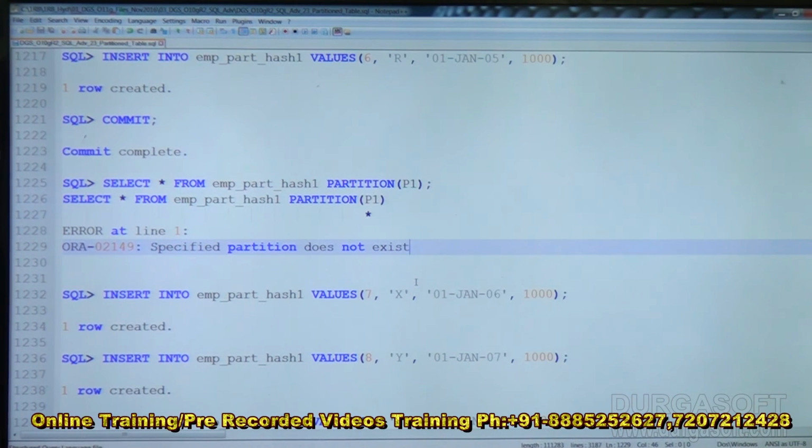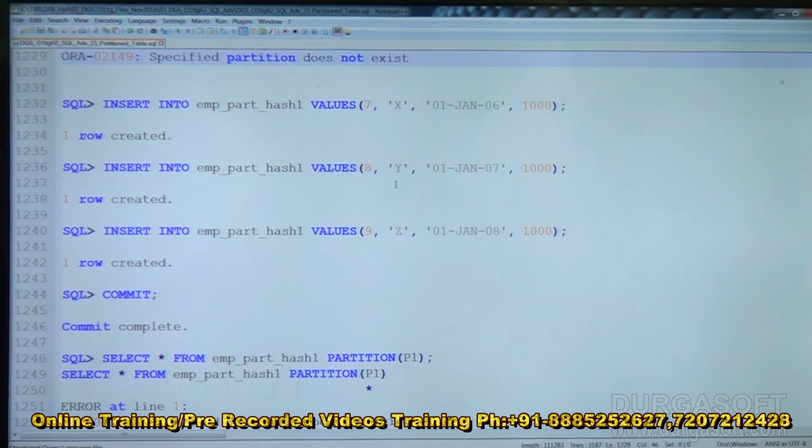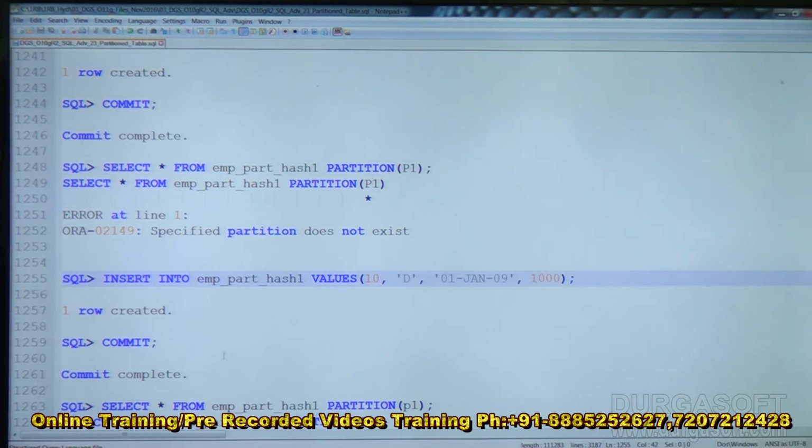We have not given any names for these partitions. The names are given by the database. We should know the names of these partitions, then only we can fetch the data from them. 7, 8, 9, partition P1 nothing, 10. Totally 10 records we have inserted into EMP part hash 1.